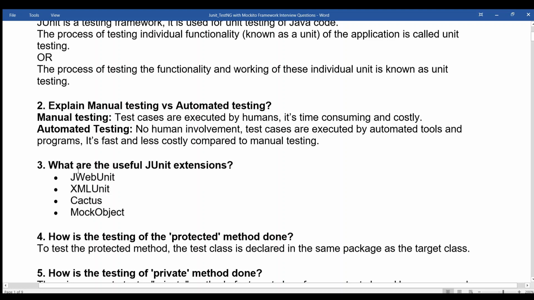Three. What are the useful JUnit extensions? JWebUnit, XMLUnit, Cactus, MockObject.